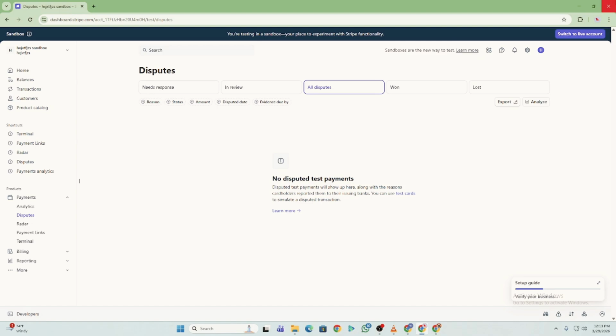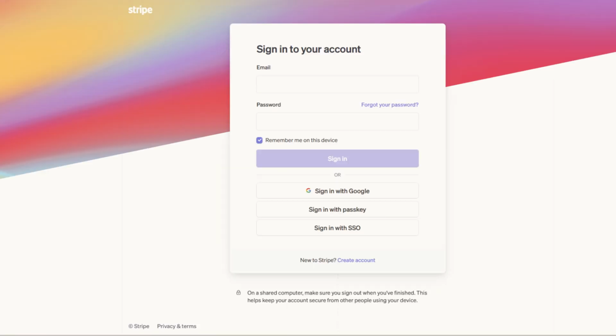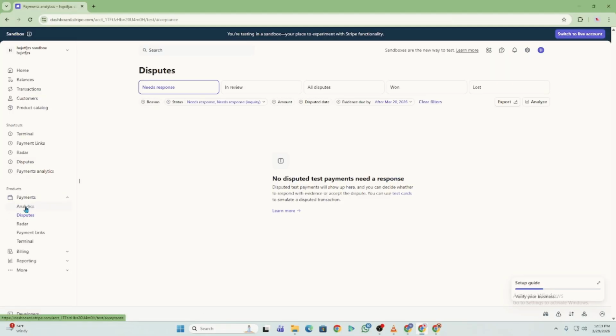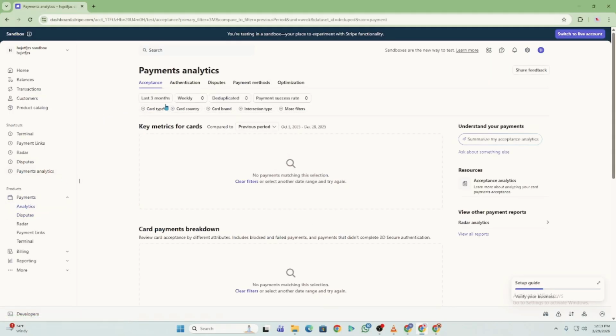If the problem continues, try a different payment method or card if available. And finally, log into your Stripe account or contact the business you're paying to confirm there are no issues with the payment request. If everything looks correct but the payment still fails, reach out to Stripe support for further assistance.